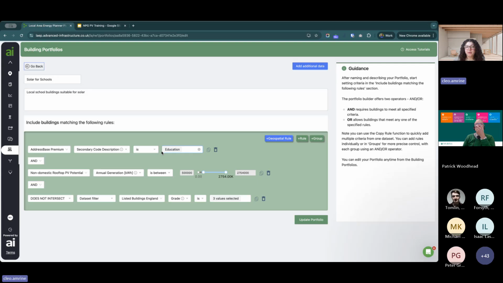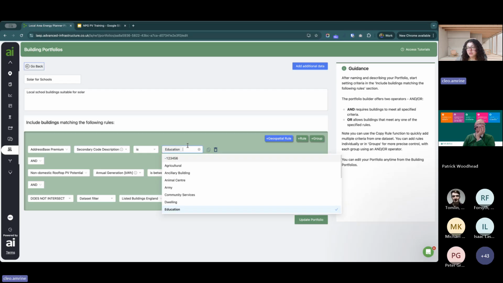You could take this a step further, but it would take a bit more analysis of this dataset to understand the different code descriptions and the different levels of those for different buildings. So I've just done a high level education, and I think that'll be suitable for this example here. You could also do this again for retail, leisure, medical buildings, offices, etc.